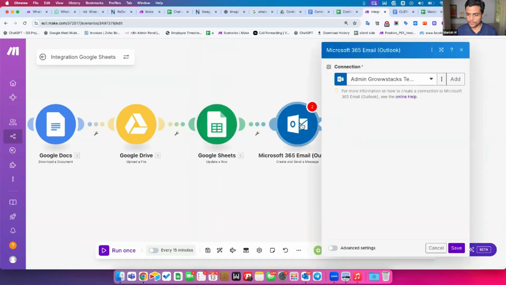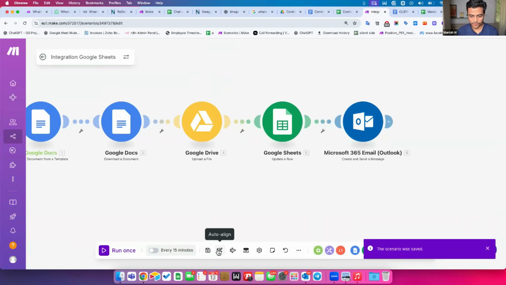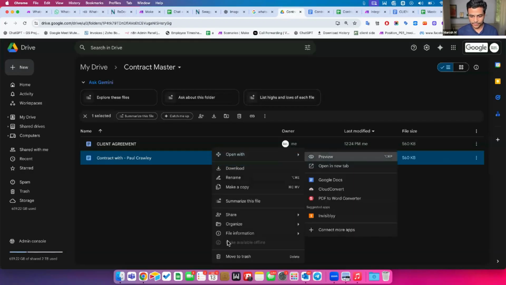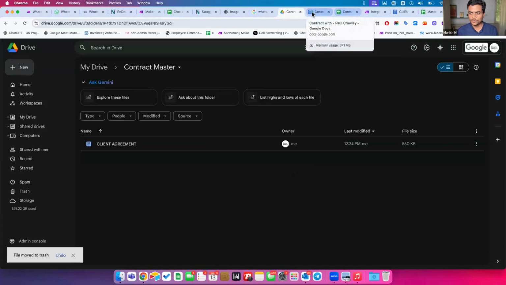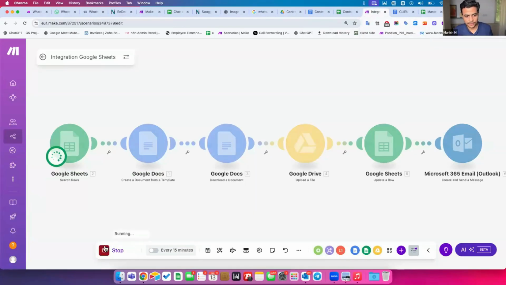So let's click save, open it one more time, click save one more time, and that's done. I'll say save over here. Everything looks good. Let me delete this particular agreement, which we did earlier. Remove from here. And now I can go into this. I can say run once. And let's see what happens.